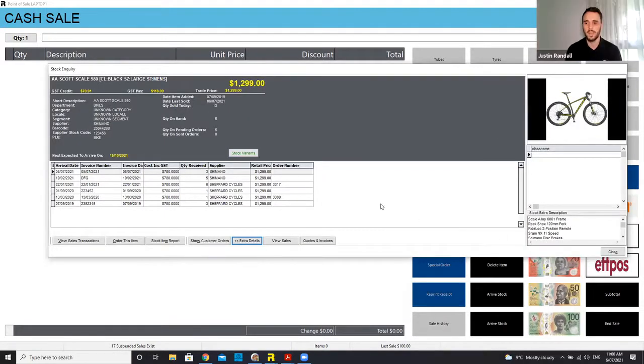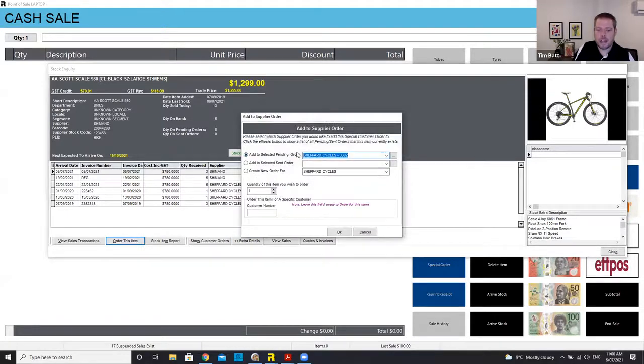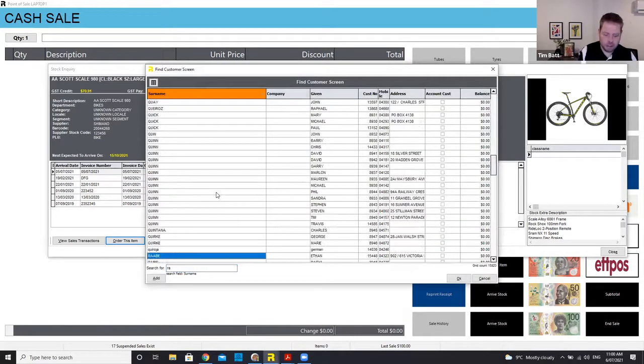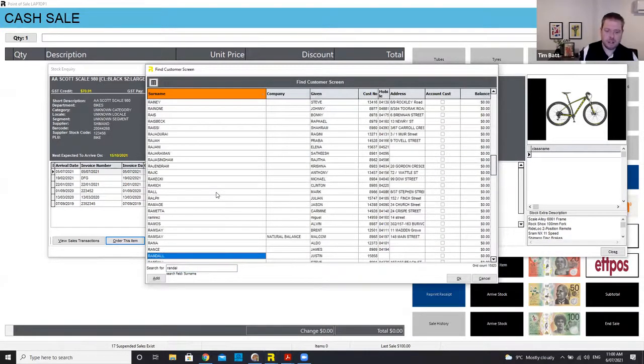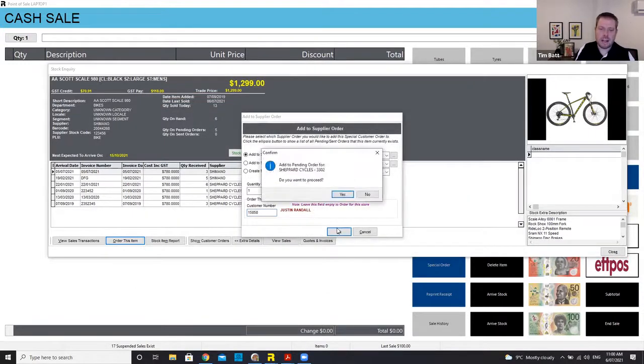Now, if you turned around and said, yeah, look, that's the bike I'm after, can you get one in for me? Down the bottom here, I can hit order this item. It's going to put it onto my next reorder report for Shepherds. I've got them flagged in the background of my system as being my preferred supplier for it. It's going to order one, and I'm going to click in customer number, and I'm going to choose you out of my list. There you are. So now you've got a lay-by for one of these, you've got a special order, and I think you've got a sale for one as well.